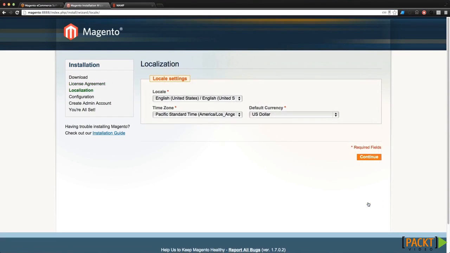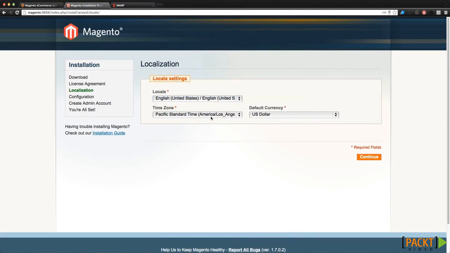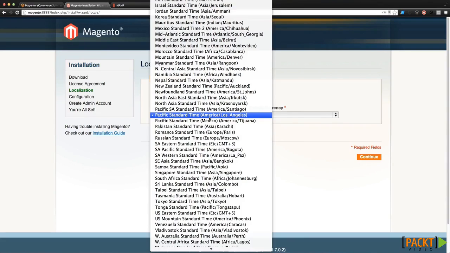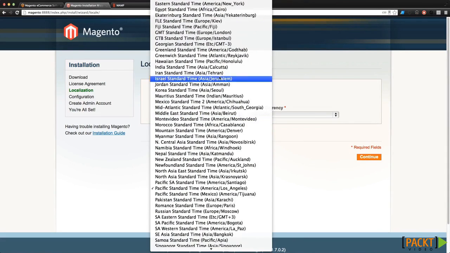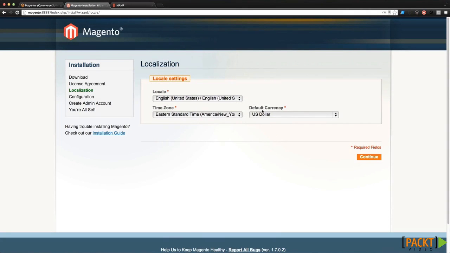Because I'm based in the United States, I'm going to say locale is English (United States), and my time zone is going to be Eastern, so set this up wherever your store is located. Eastern Standard Time, America, New York, and currency is going to be US dollars for this site.